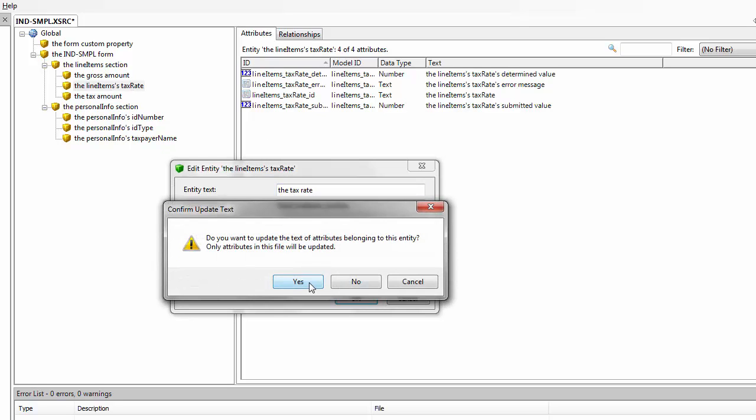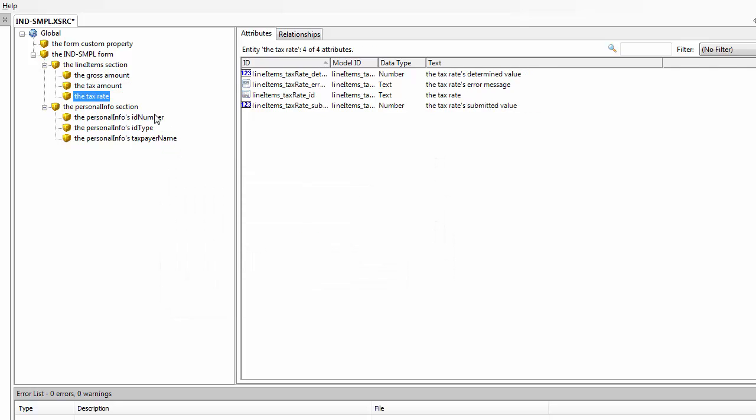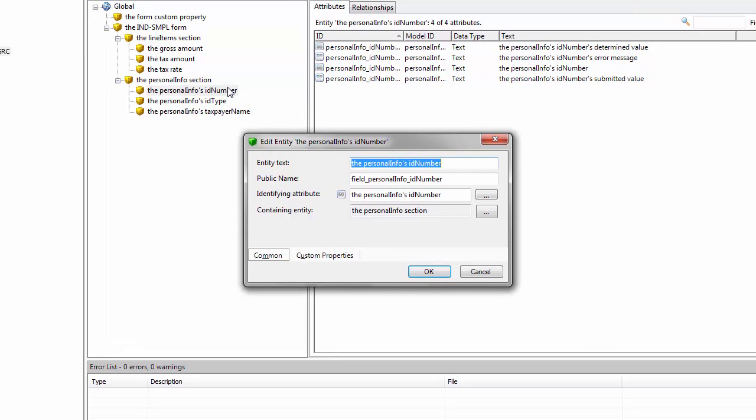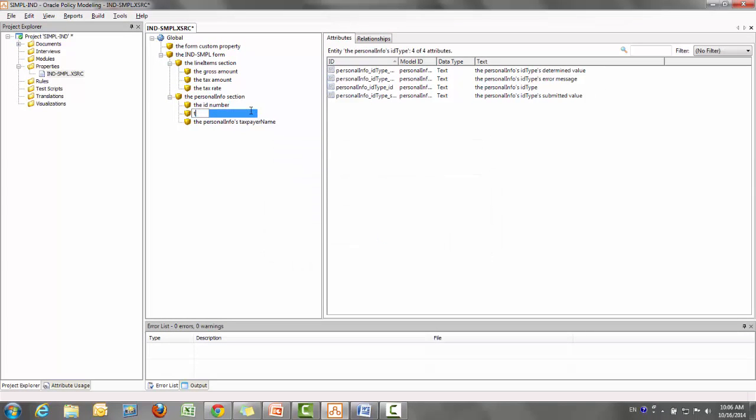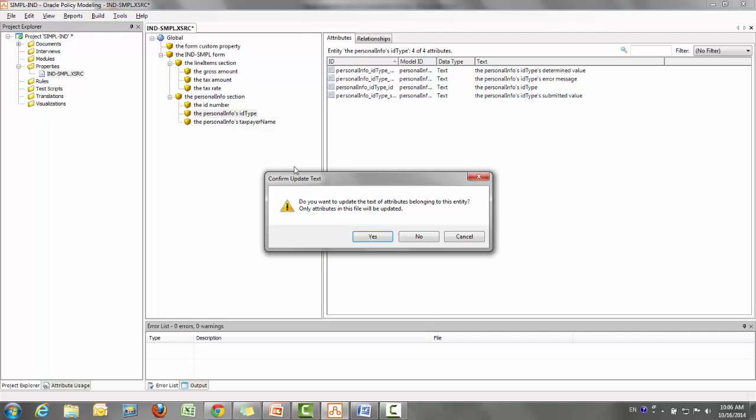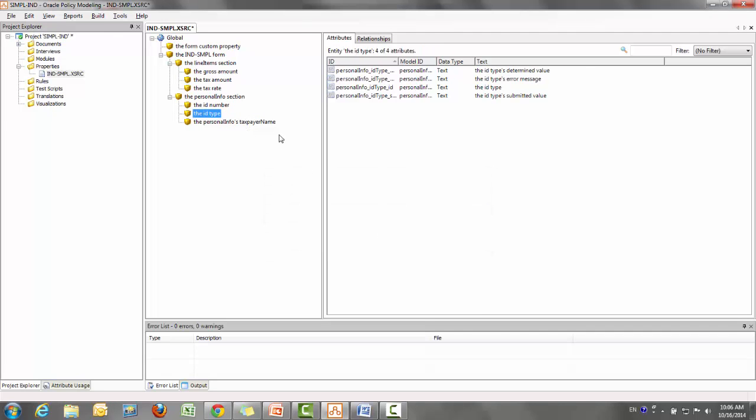Okay, and this is the ID number, the ID type, and this is the taxpayer name.